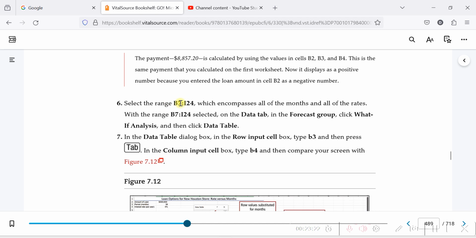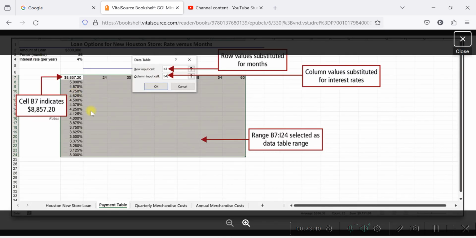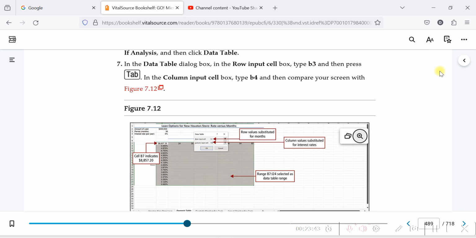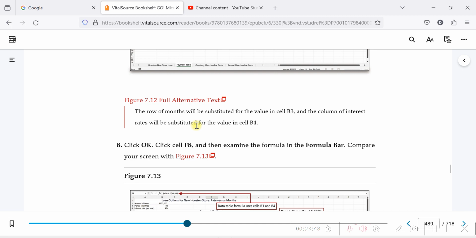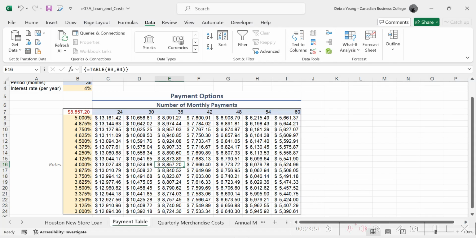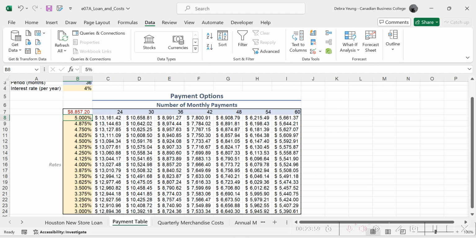So we selected the range B7 to I24. And we've done the what-if data table, B3 and B4. So we did all that. Then we clicked on OK, and then we're going to click on cell F8. Why are we going to F8?